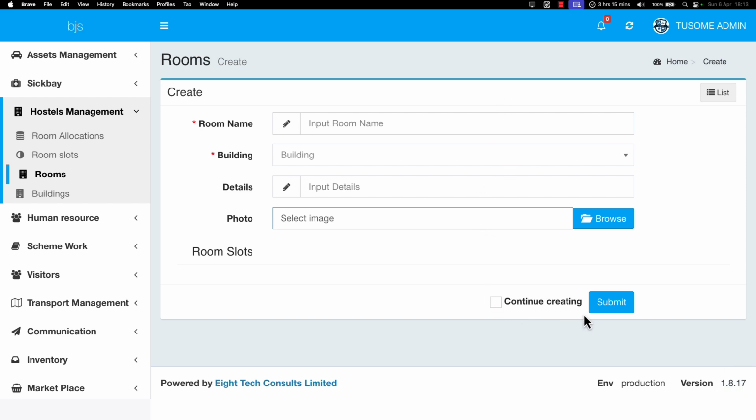Then you have here the button to submit. This button will enable you to submit the data and have it saved online on the server. If you want to continue creating, it means I want to create this record and I don't want to leave this page. I want to create another one immediately after creating this record. Let's say you have 10 students that you want to admit. You can admit one and go to the next without going back to the table.